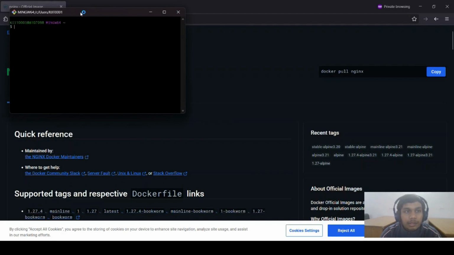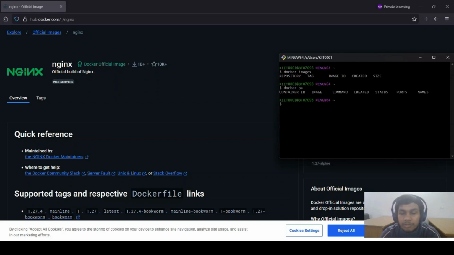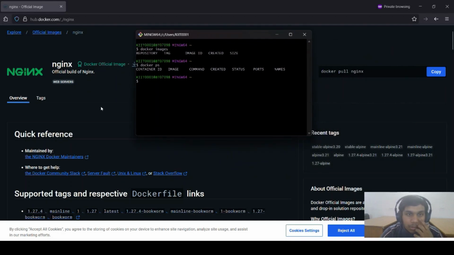Right. So now, firstly, let us check how to look at our images, the number of images that we have. We have made none, so we have none. Same for the containers. Enter. Similarly, see it right here. Now that that's done, also make sure that you have your Docker Desktop engine running in the background, or Docker if you are on Linux, accordingly.